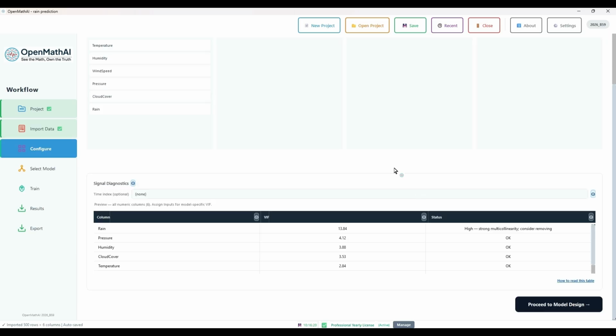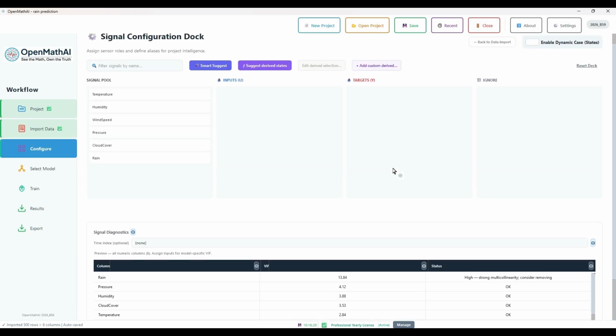Configure the dataset by specifying the input features and output target. There's also a feature called Ignore, which can be used for columns that should not participate in model training. Select the input and output columns manually, or use Smart Suggest for automatic recommendations.